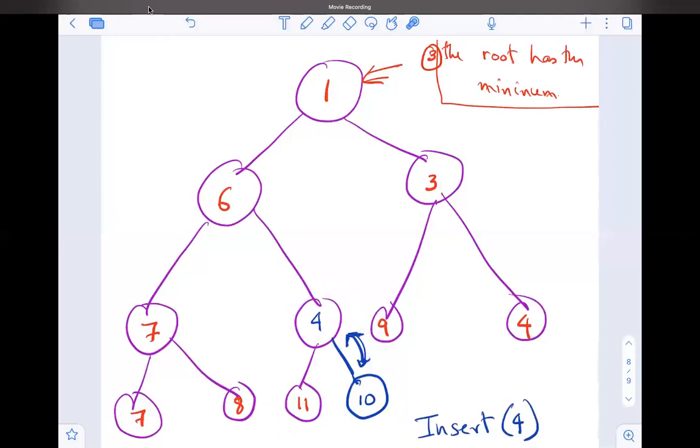Sir, because 10 was less than 11, of course. Since 10 was already less than 11, yes, sir. 10 was already less than 11, right? And 4 was less than 10. So 4 has gone up. So once it goes up, there is no contradiction over here, no problem over here. Right? 4 is therefore smaller than both the left child and the right child.